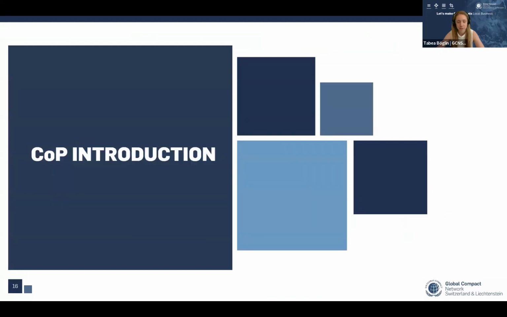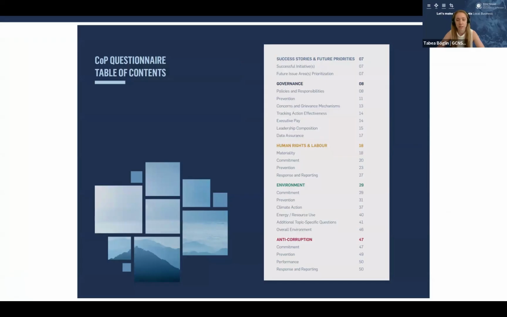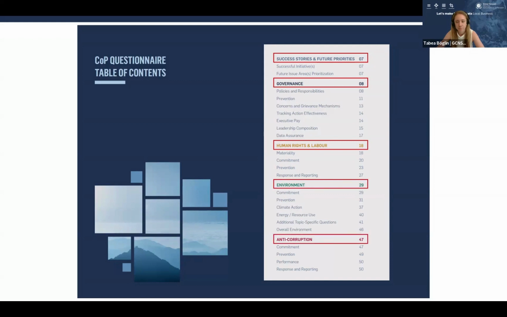Then moving on to the COP introduction, as previously mentioned, the questionnaire is structured into 4 thematic sections. So the first section that you can see is what I would say a pre-section, because it's not mandatory, the success stories and future priorities. Then we move on to the 4 sections, which are governance, the first section providing a cross-cutting overview of your sustainability governance structure. Then we have the 3 other sections: human rights and labor, environment, and anti-corruption. And these try to survey the performance in more detail with respect to the 10 principles.